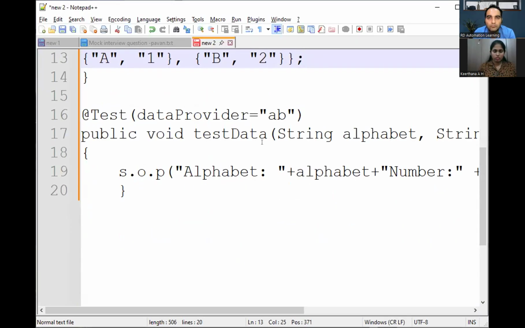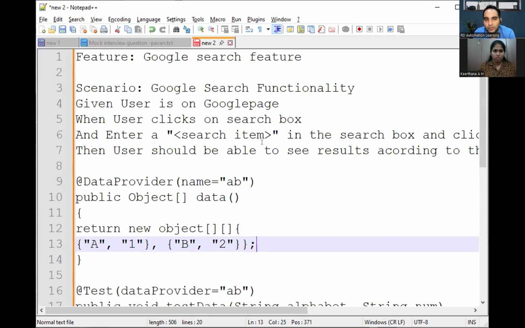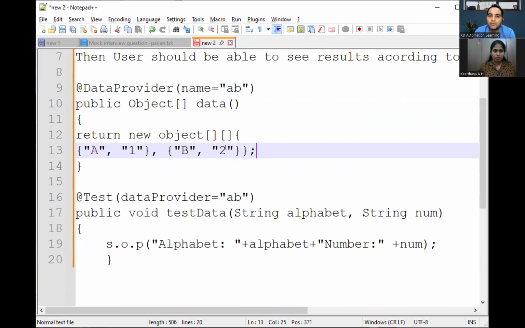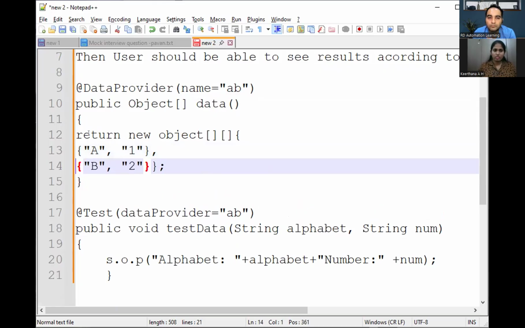Now, can you explain why we are using this two-dimensional array in this? This is considered as the first row and second row, and this is the first column, second column. It is in the form of two-dimensional.